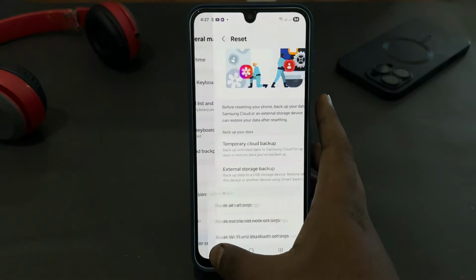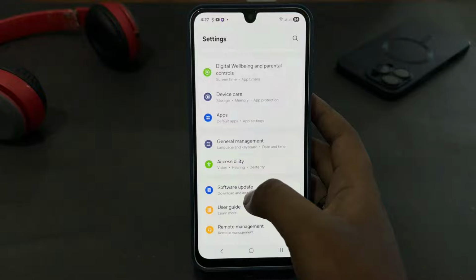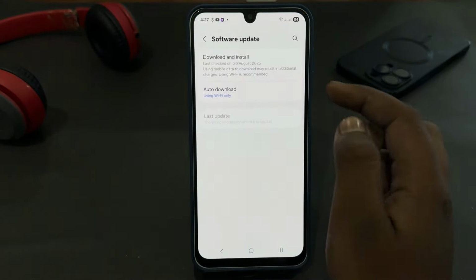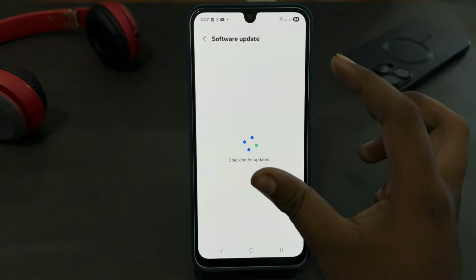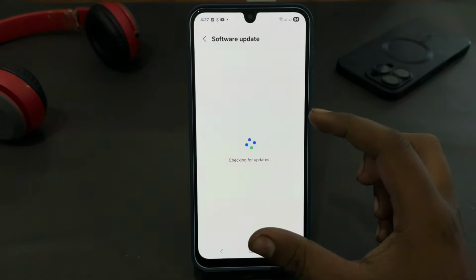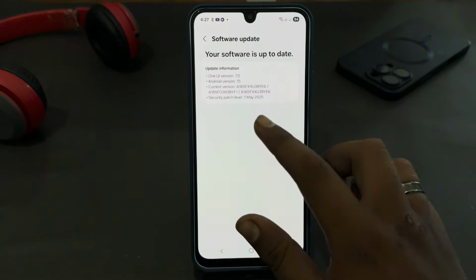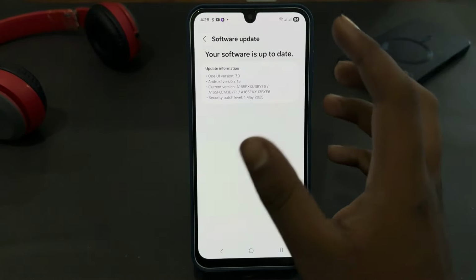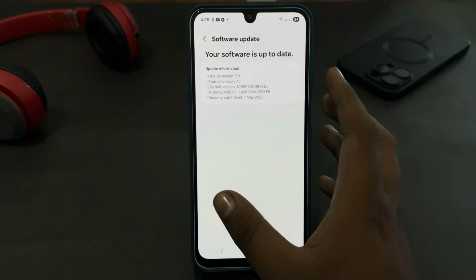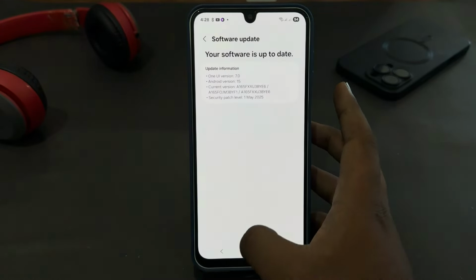You must open your settings, and here just go to main settings and look for software update. Just tap on it, then tap on download and install. So here you have to check if your phone has any software update. You can see my phone software is up to date, but if yours has an update, you can easily download and install it from here.